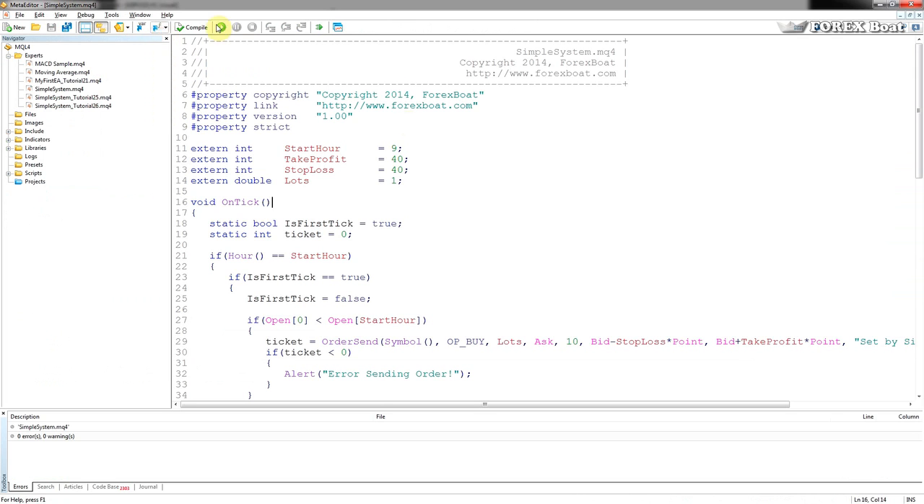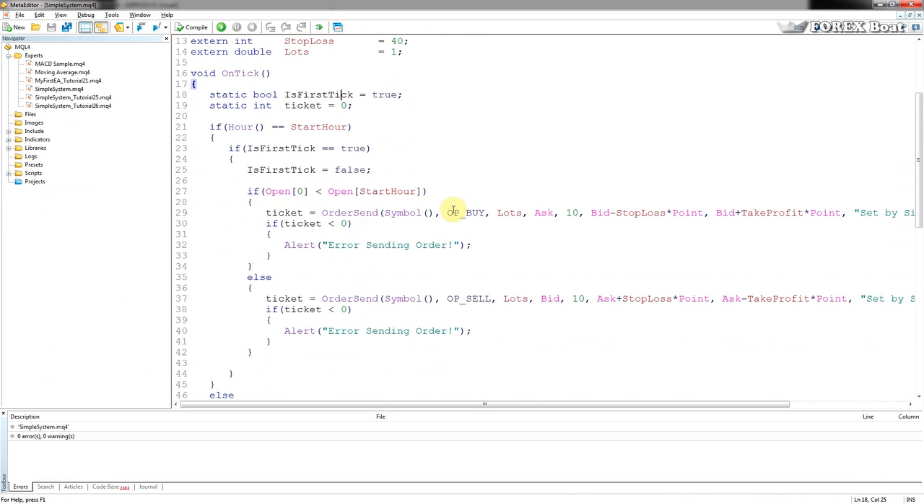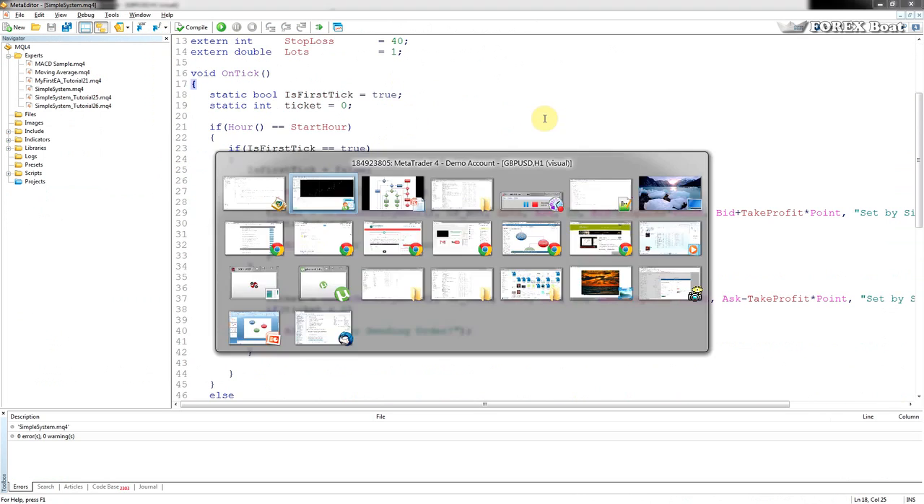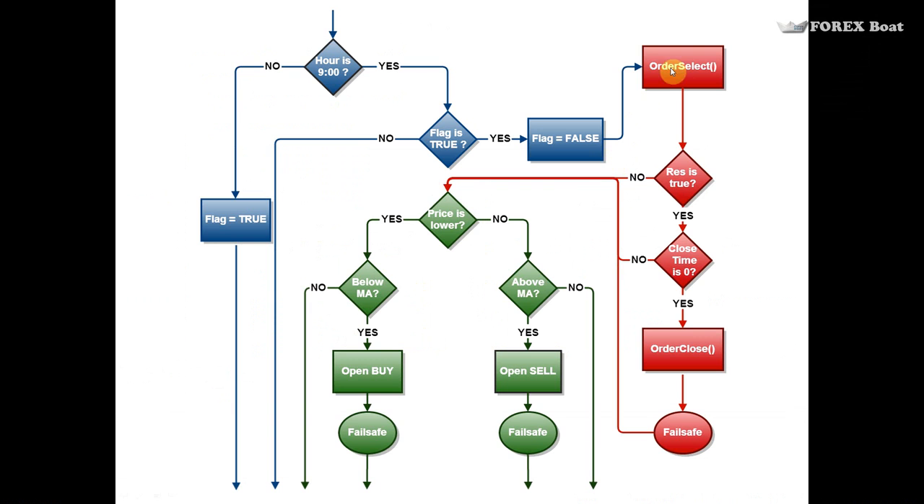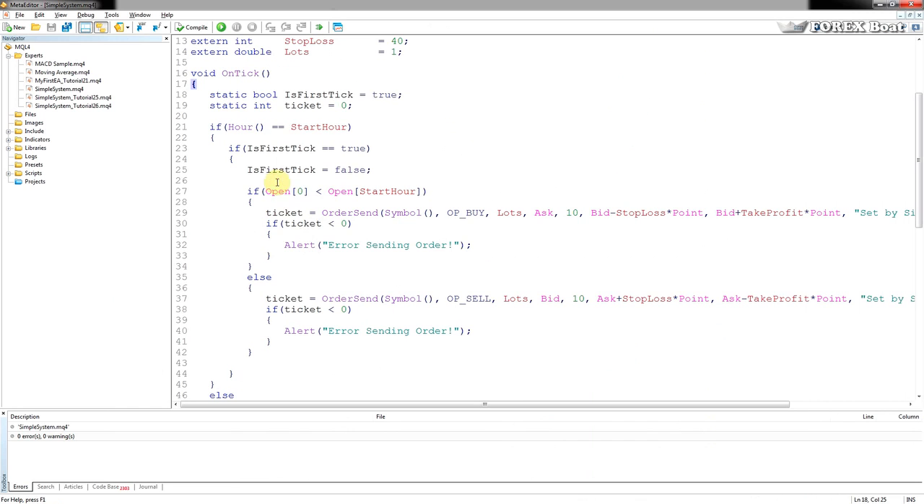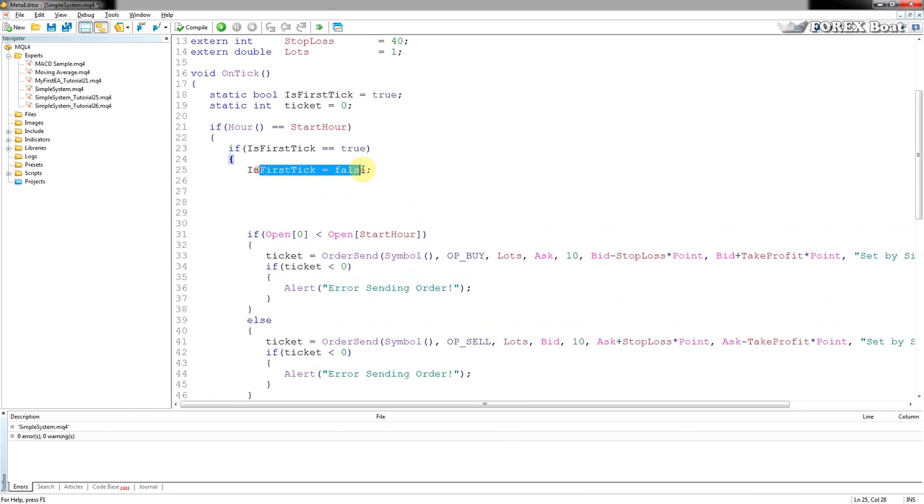So let's go to MQL4, and this is our code which we will be building upon. If we go back to the diagram, we can see that the red bit comes into play right after we have changed the flag to false. So we will be coding over here. After we change the flag to false, we will be adding the red bit.